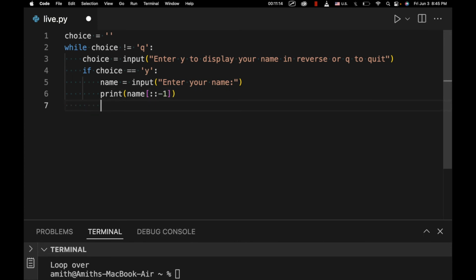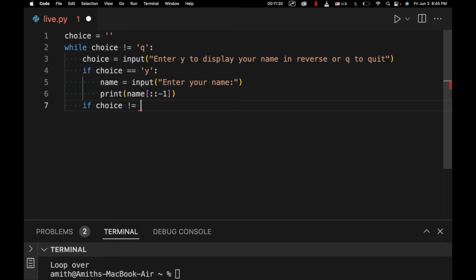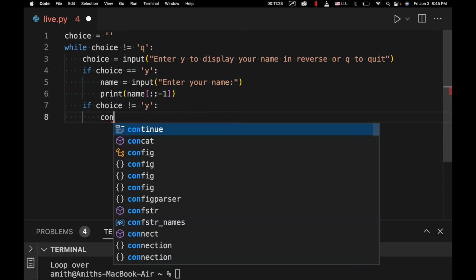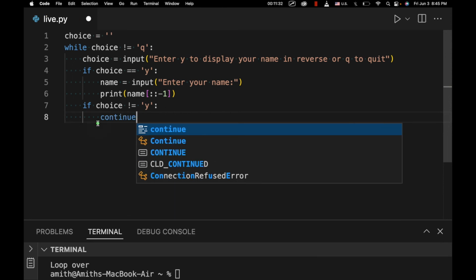And then also we're going to say if choice does not equal y, then we're going to use something called continue. And continue is going to send us right back up to the top right here. All right, so we're going to go right back up to the top. We're going to check the value of choice, and then we're going to run the loop again.